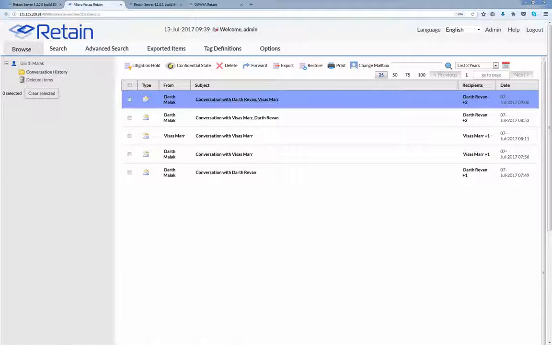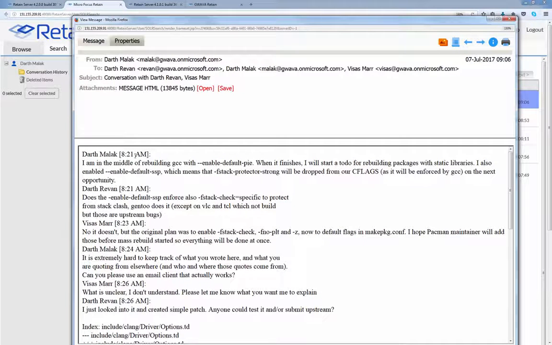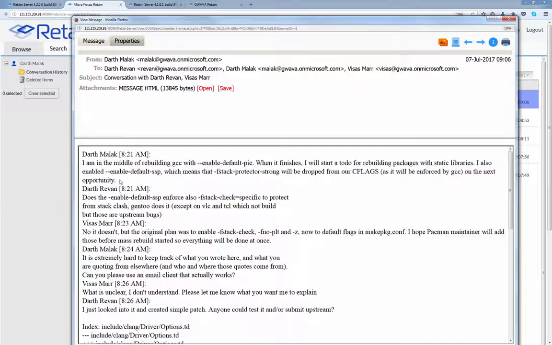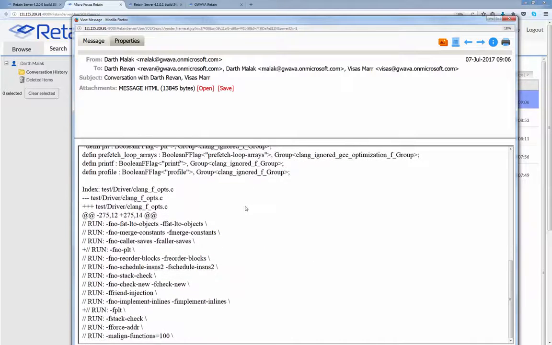Here's some conversations. You'll be able to see how it was threaded. So you'll see, okay, at 8:21, this is what was said. 8:23, this was a response. Like I said, you're able to see that in context and view what was said, so you're not just seeing, oh, what does this message here mean? I don't understand.